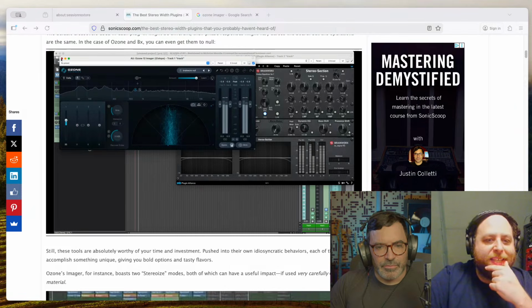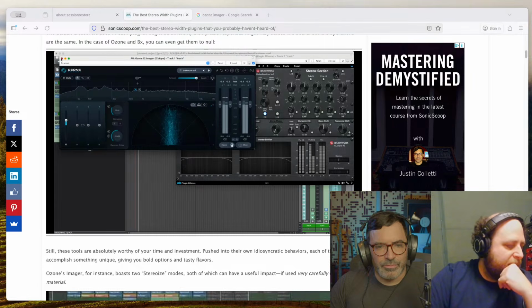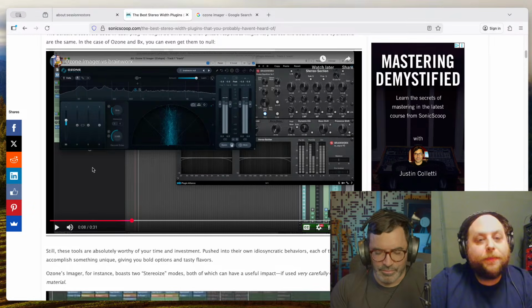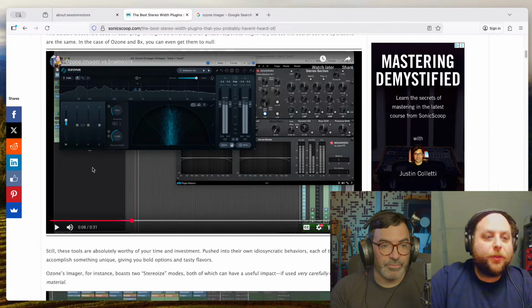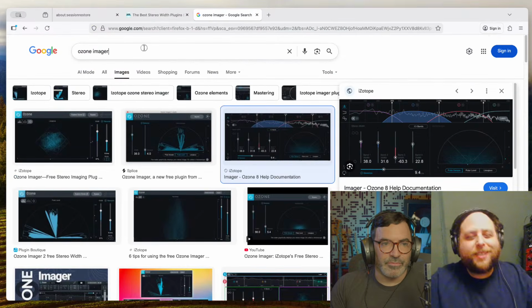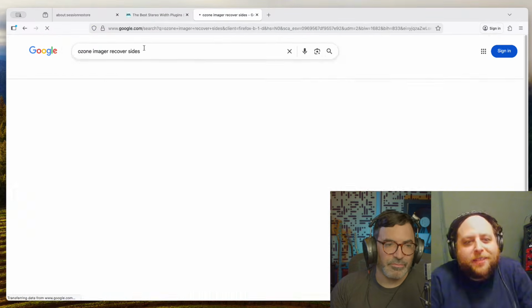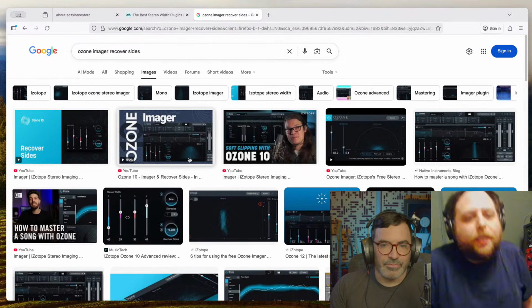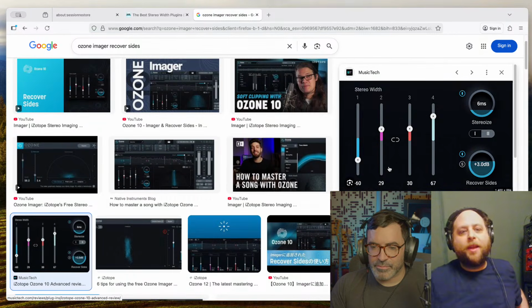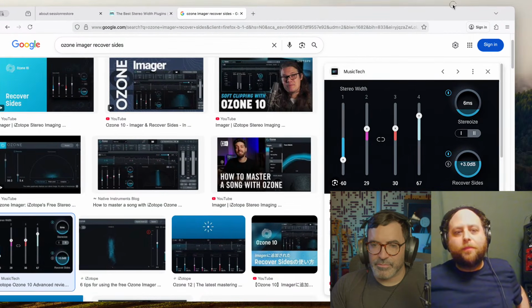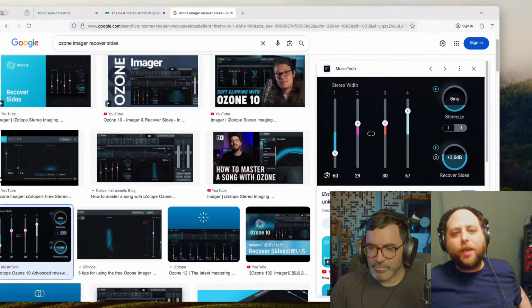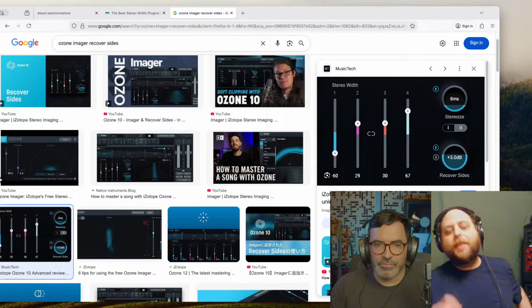And then the recover sides is, every once in a while you get a mix as a mastering engineer, and you know this, it's too wide, and you've got to bring it in. What the recover sides function lets you do is it sort of takes what's in the sides and injects it subtly into the mids, and it does it in a multi-band approach, depending on how you have it dialed in. Anything that's basically in the negative values of those four sliders is going to get reflected from the sides into the mids.